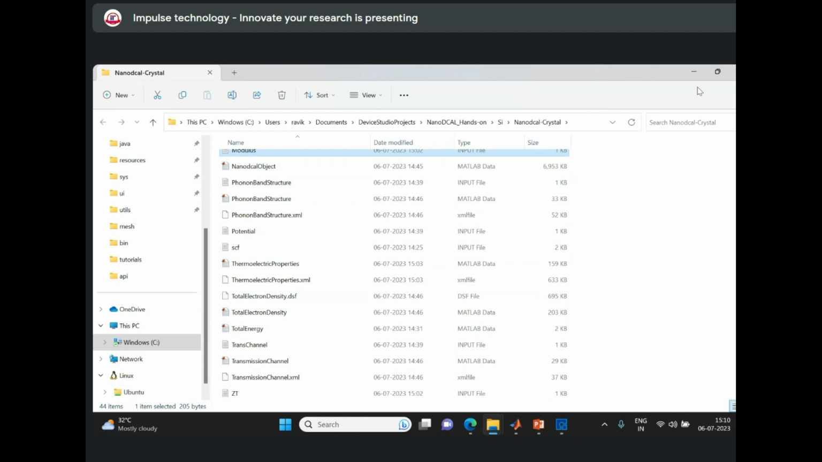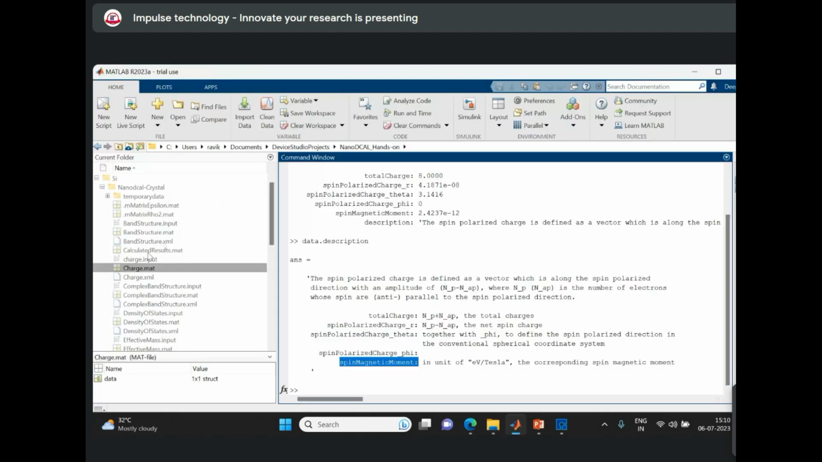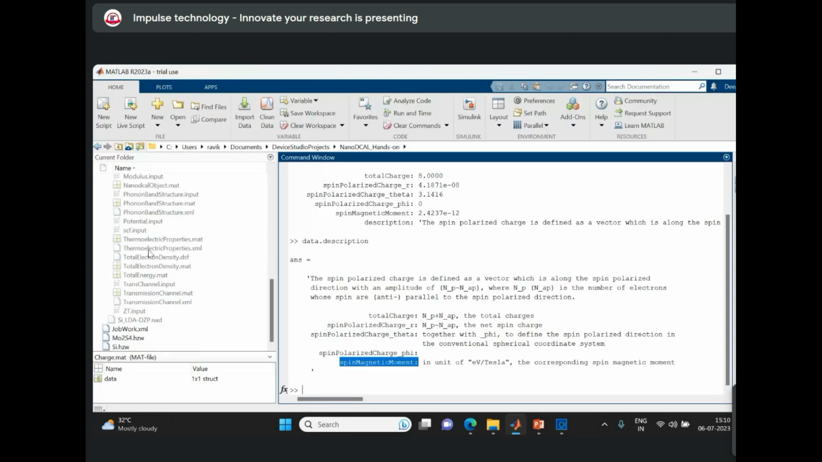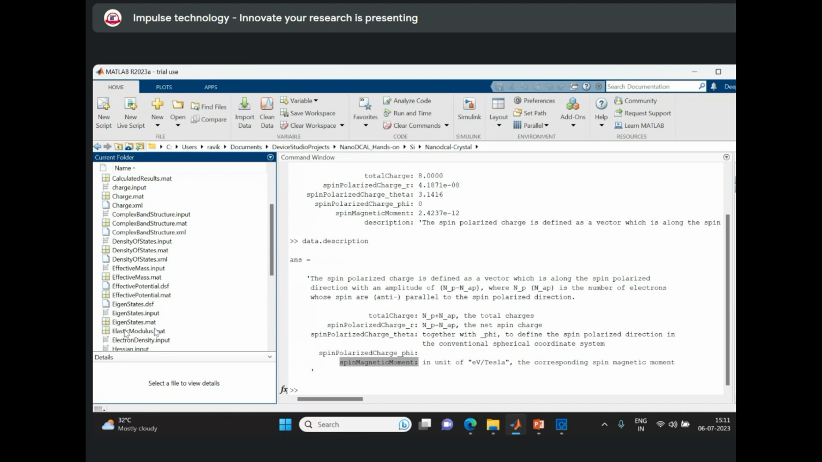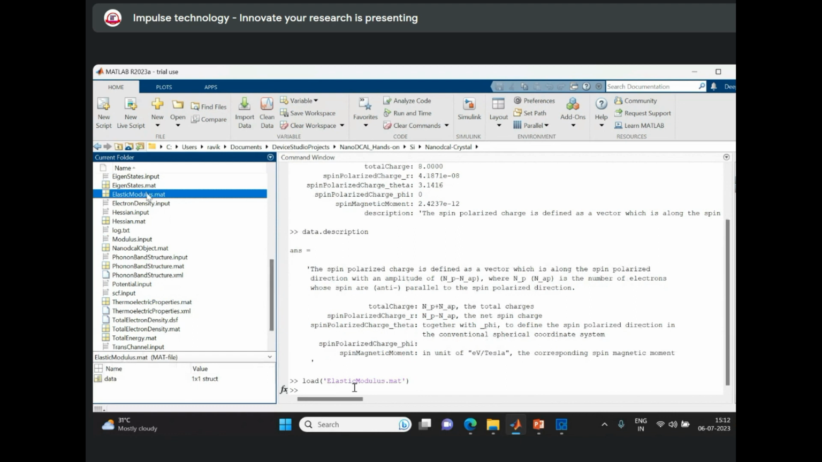So for showing the output of modulus, again you need to open your MATLAB. Here you can see this is the elastic modulus. This is the input file, and here you can see this is the output file. You can double click on this elastic modulus, then it will be loaded.